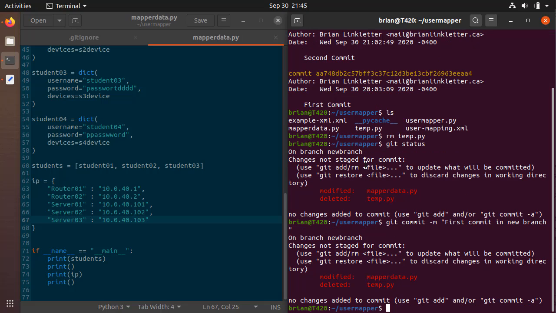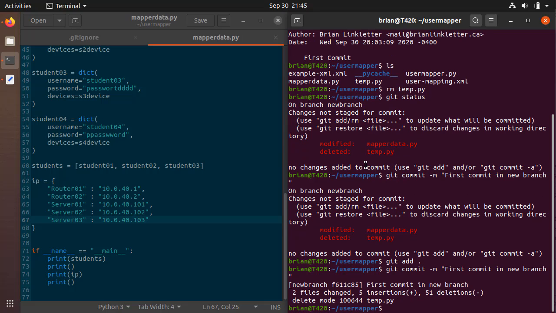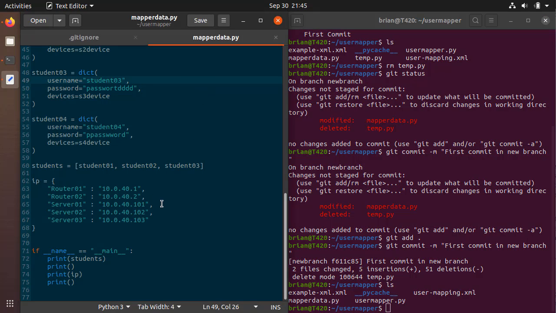Oh, I need to add them first, of course. So I've made those changes. Now, just to show you what's going on between the branches, I have two branches here. If I list this directory, I can see that that temp.py file has been deleted, and these changes over here in mapperdata.py are still there.